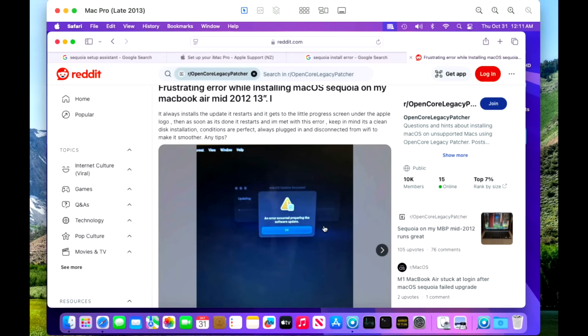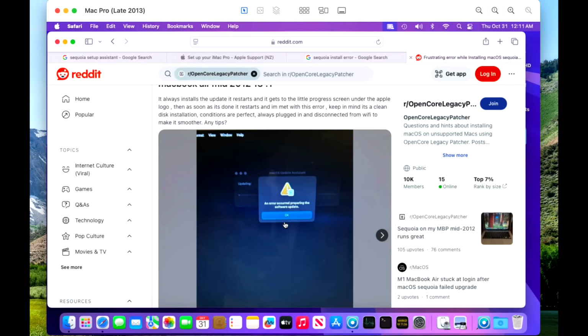Next up is "an error occurred preparing the software update." A lot of people have mentioned this in the Discord and on the OpenCore Legacy Patcher sub on Reddit. If you're getting this, it sometimes happens, especially with the older models. I've not really seen this with anything Metal compatible or above. It's usually the 2011, 10, 9, and 8 models. When this happens, and this is normally with an upgrade install or sometimes even a fresh install of macOS Sequoia.